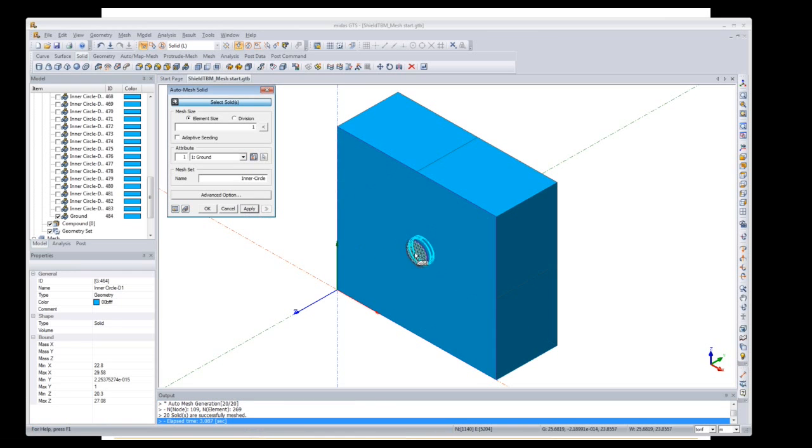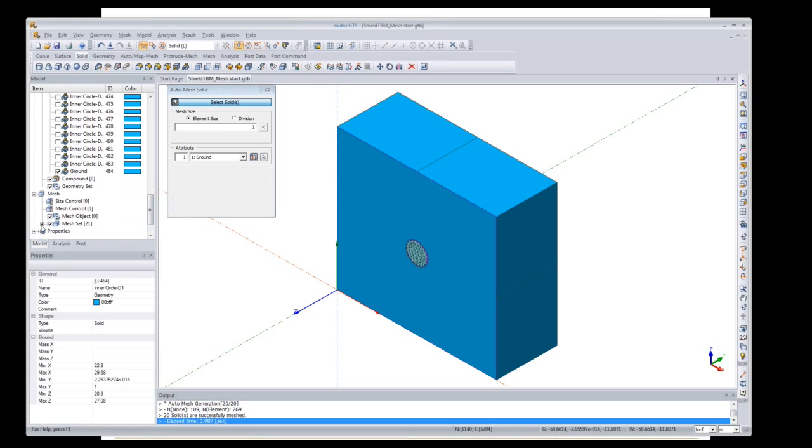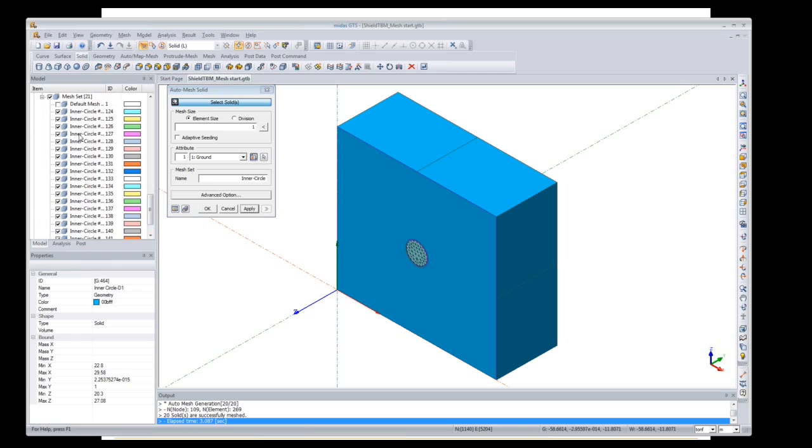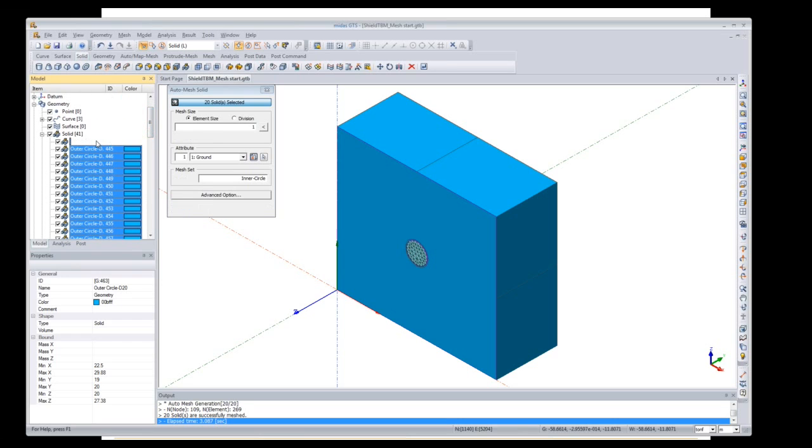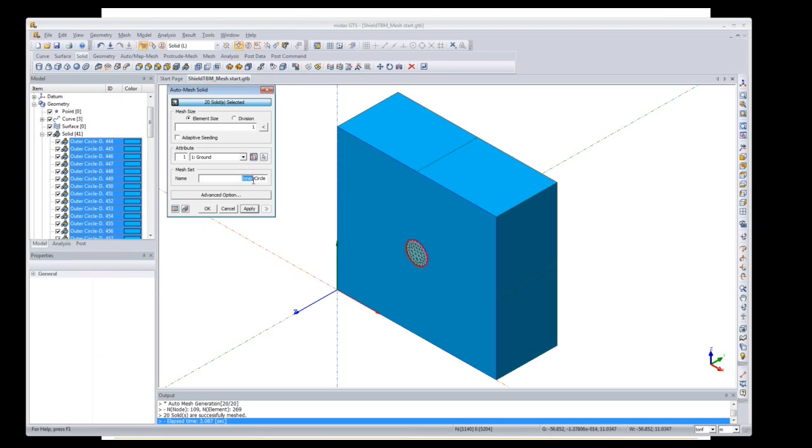So this is how the meshing is done. You can see the mesh generated for the inner circle, and if you come here you'll see mesh sets are created for the inner circle. Now similarly, I'll repeat it for the exterior or the outer circle. I'll click here and press shift and select all the outer circles and just change the name from inner to outer.